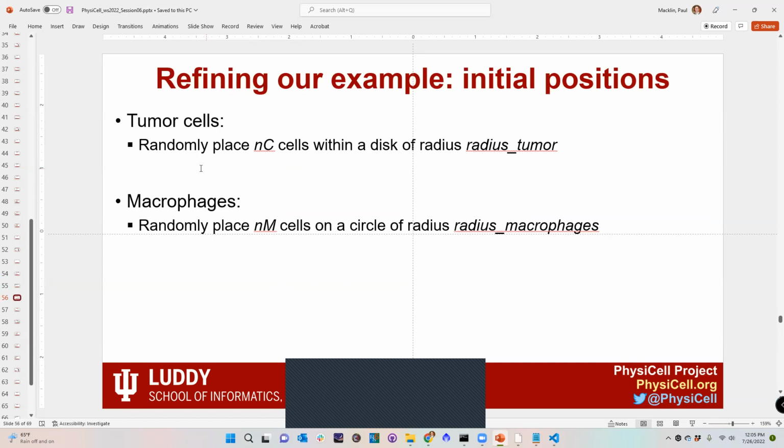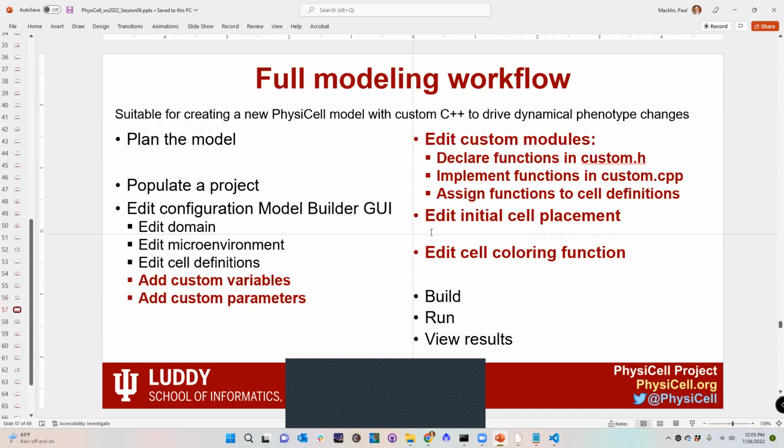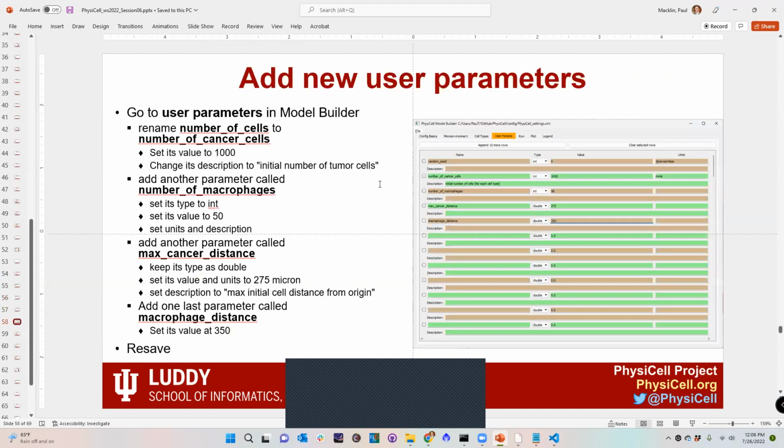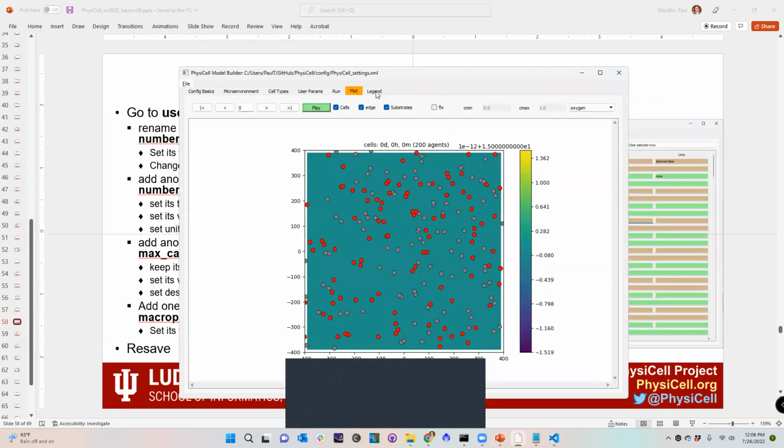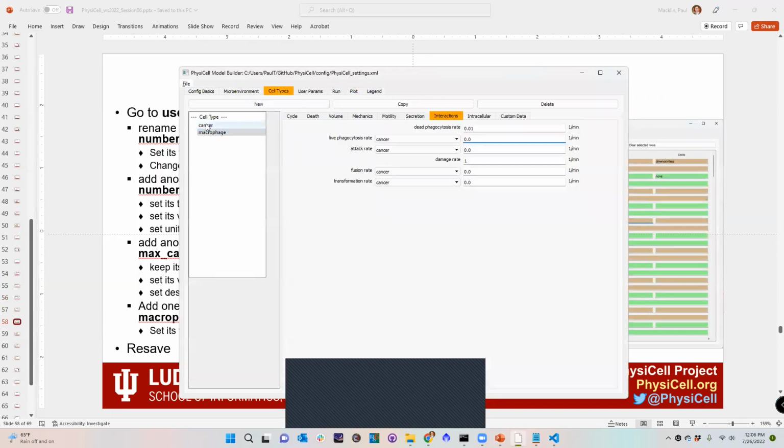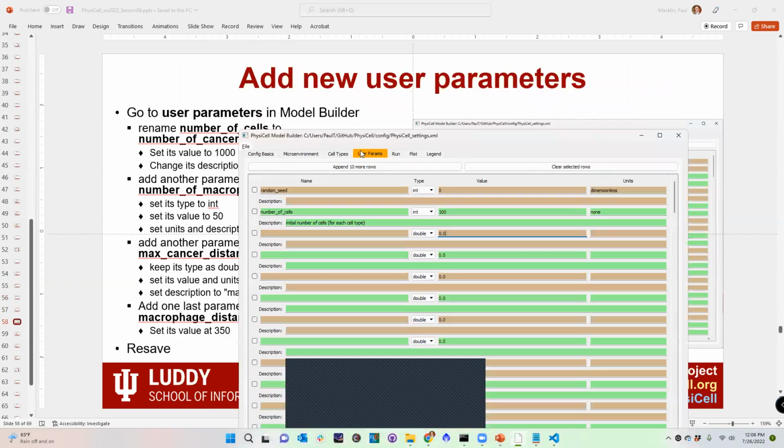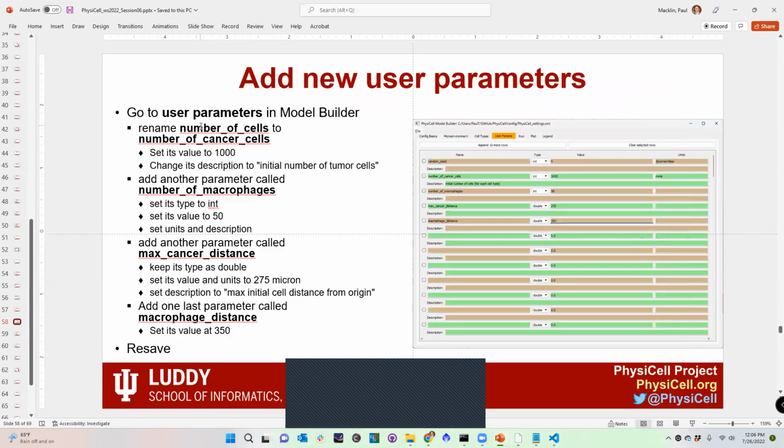So we're going to refine our example by placing some number of tumor cells within a radius for the tumor, and then some number of macrophages at a fixed distance away. So all we're going to do is add a few more parameters to the model. I'm going to go back here to cell types. I'm going to click on cancer cells, or actually no, I'm going to make user parameters. I apologize here. These are more like global parameters.